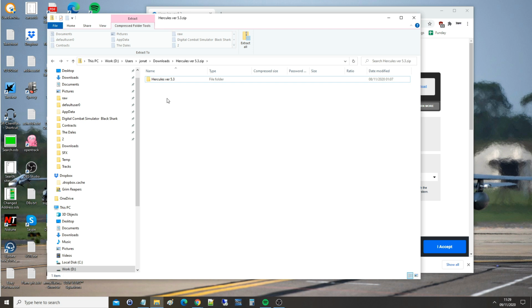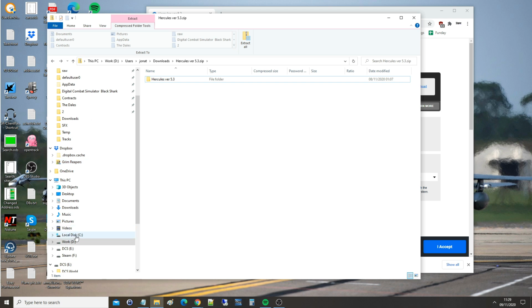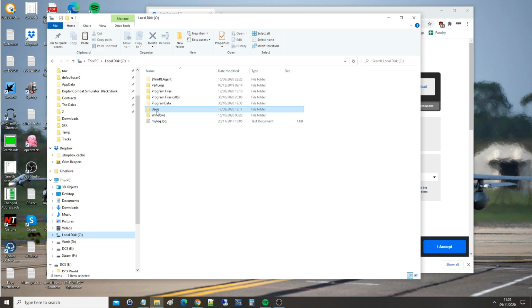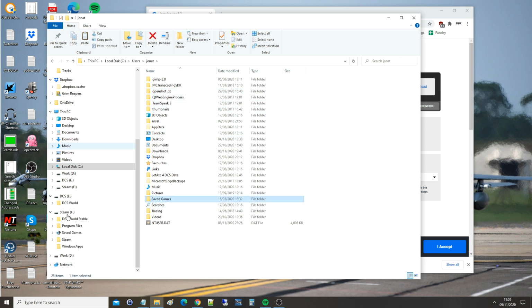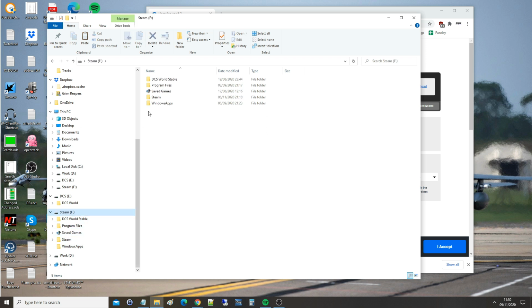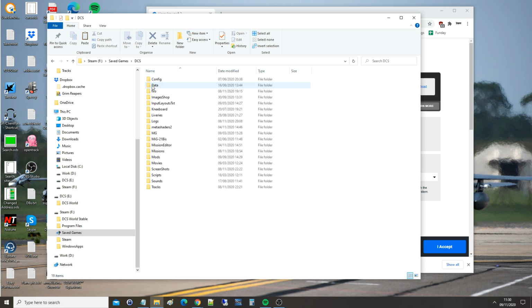That would usually be somewhere on your C drive. In fact, it would usually probably be on your C drive, Users, your user, then Saved Games. I've moved mine, however. If you want to move yours, I've got a tutorial on how to do that. And I've moved mine to F drive, Saved Games, where I've got a bit more space. DCS, yours may say DCS Open Beta, so just bear that in mind.